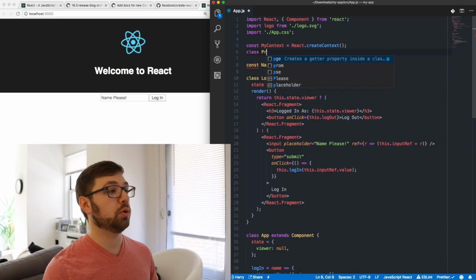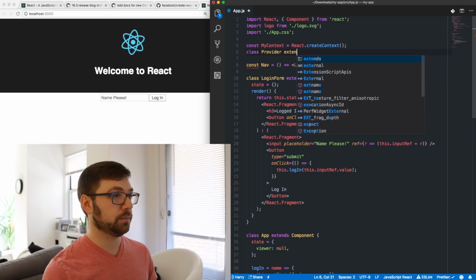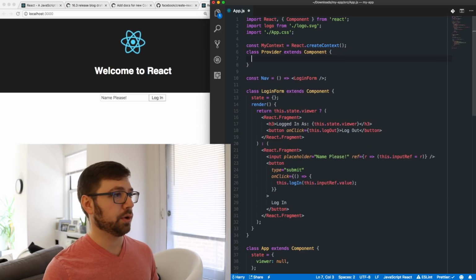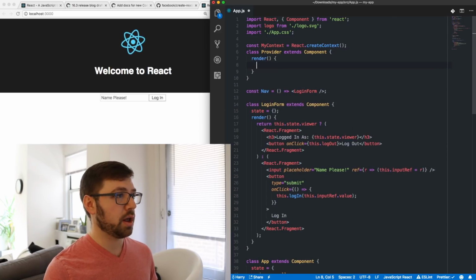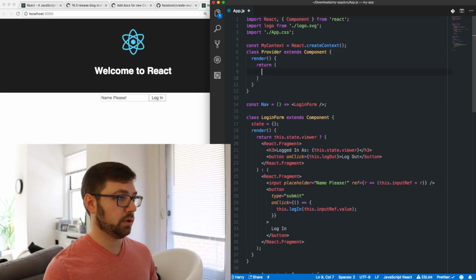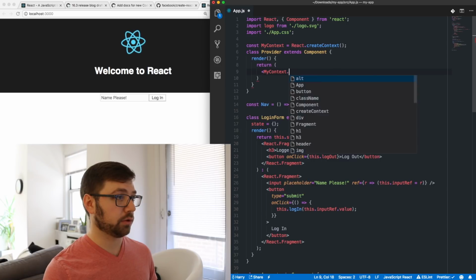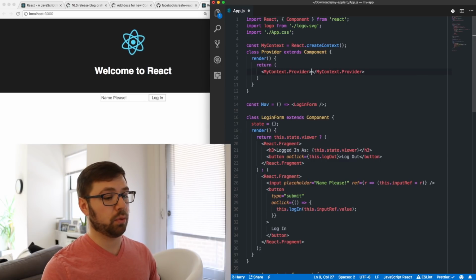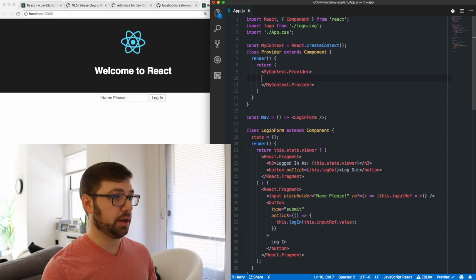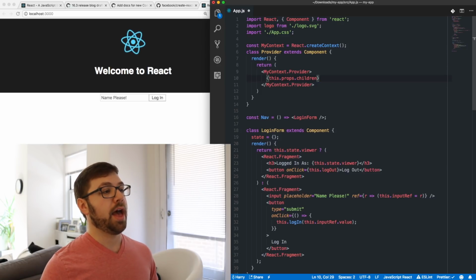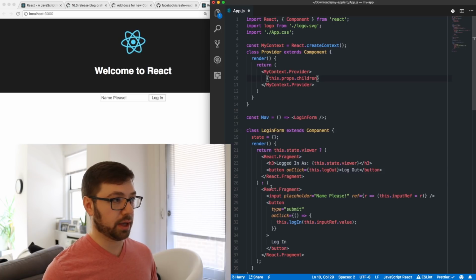We're going to create our own provider component. Extends Component, and we're going to have a render function here, and all we're going to render is myContext.Provider, and that is one component that is created when you create your own context. And here all we want to render is this.props.children because this is just a child JSX component, and this is the first step. But again, this doesn't really do much for us.